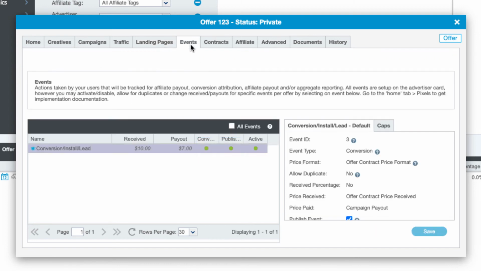Now, we've already reviewed events. Events are created at the advertiser level, but they can be managed at an offer and campaign level. So if we did have another event created for this particular advertiser, then I would be able to see this event here, and then I could even modify the event from here as well. So if there was a default received and default payout on that event, or maybe there was no payout information, it was unpublished, I could choose to publish and change the payouts directly from here on the Events tab.